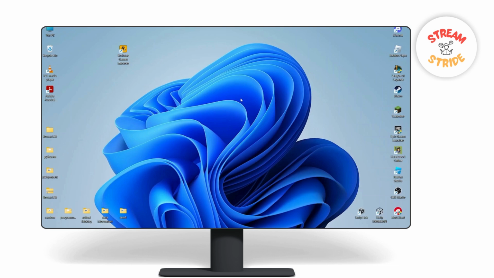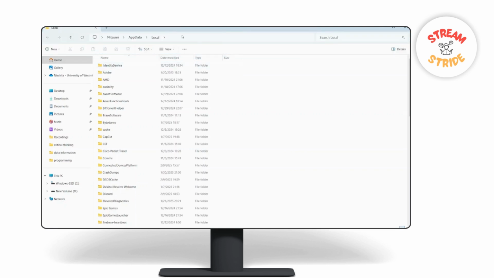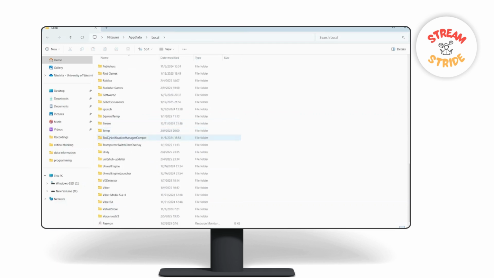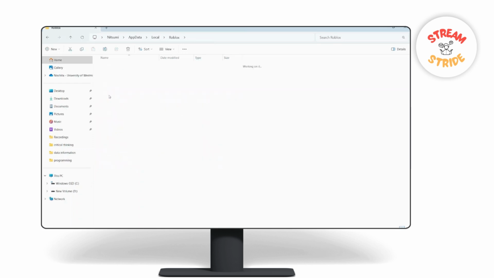First one is to go to the Run window. Press Windows plus R and this window will appear. Here you need to type %localappdata% and press enter. It will direct you to this folder. From here, you need to search for Roblox. Double click on this folder and go to the folder called logs.